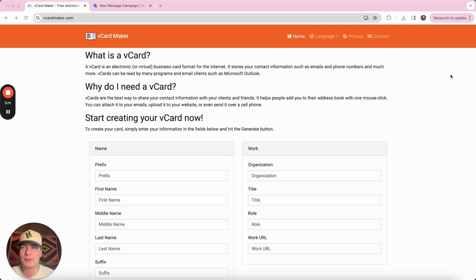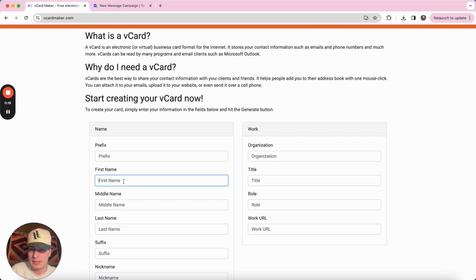So the first thing we're going to want to do is go to vCardMaker.com. I'll just leave the link to that in the description. And then go ahead in here and we can just fill out all of our information.